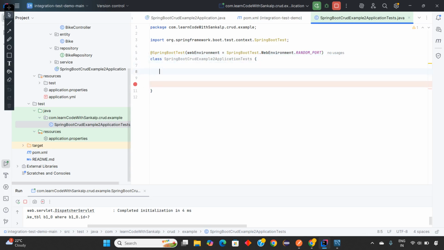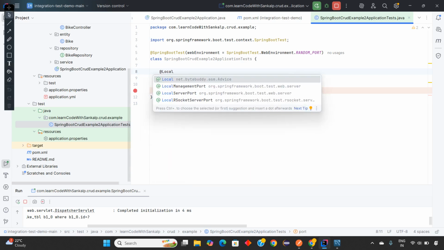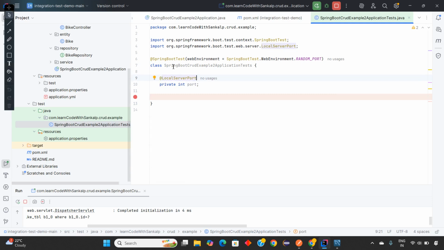And for the port, we have to use a variable for importing the port. Then we write private int port with the @LocalServerPort annotation. Okay, this is fine, guys.